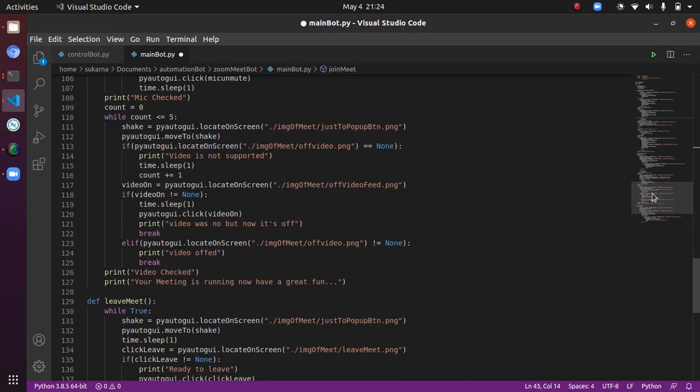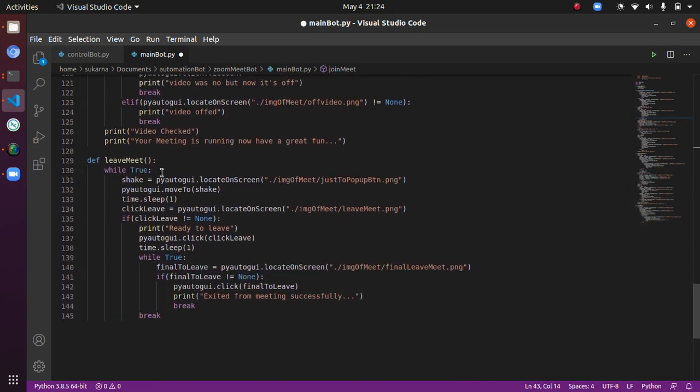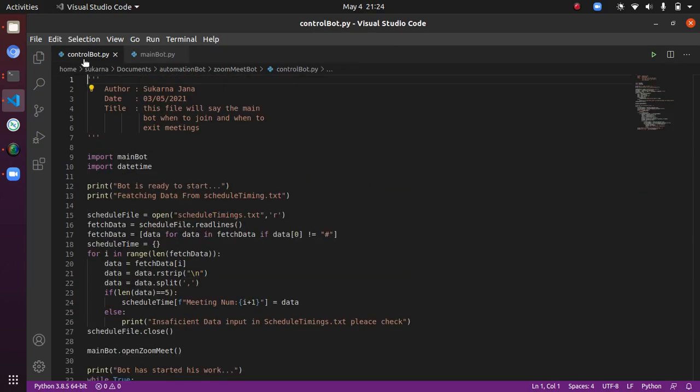Now when the time is up, when we need to leave the meeting, it will call the leave meet function, where it will search for the leave button. First it will shake the mouse, by which all the disappearing buttons at the bottom will reappear, and after that it will search for the leave meeting button, click on it, and come out of the Zoom meeting. Okay.